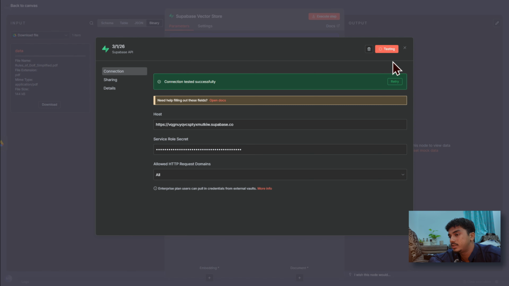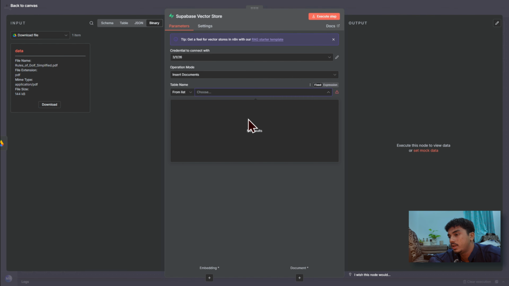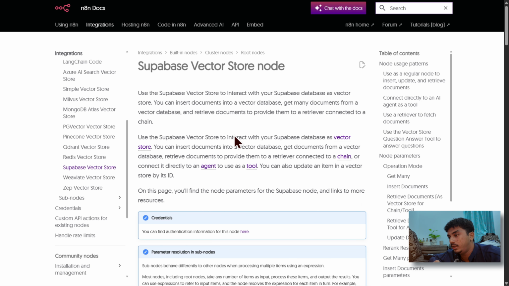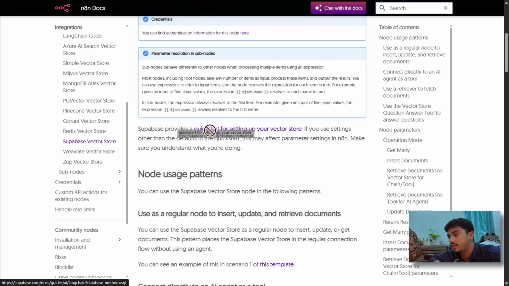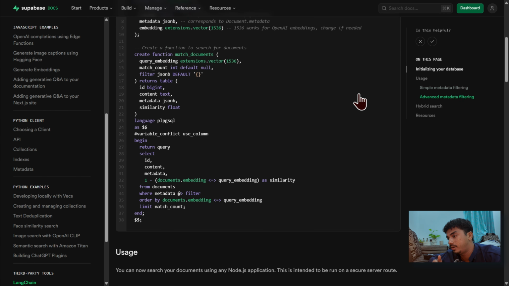Now what we need to do is set up a table. If I click into here, you can see that there are no tables in our account. This may seem technical, but it's going to be super easy. Stay with me. You're just going to click on this docs right here. You're going to scroll a little bit down where there is a quick start for setting up your vector store. Then once we get into this page, all we have to do is scroll down a little bit and copy this SQL command right here.